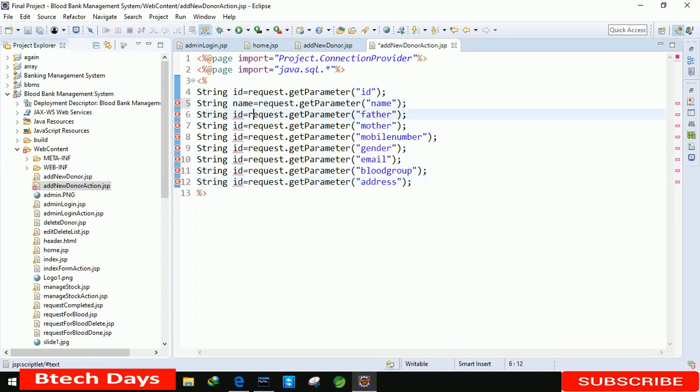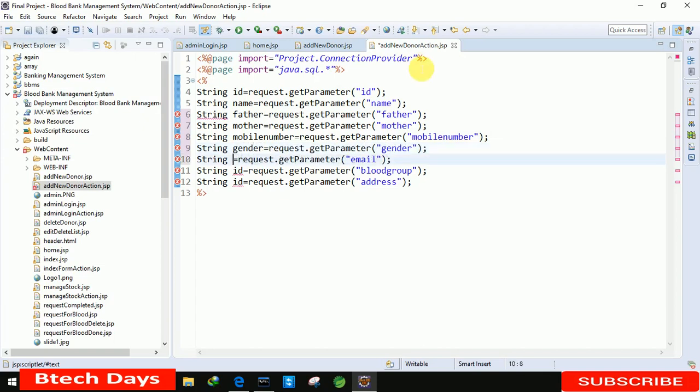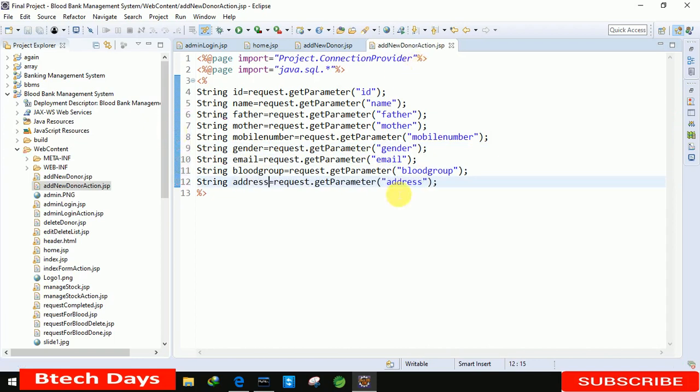We just make it the same name. Okay. Name, father. After that, mother. After mother, the next is mobile number. After mobile number, the next is gender. After gender, the next one is for the email. Okay, after email, blood group. At last, we have address. Okay, save it. You can see automatically all the errors are resolved by saving.